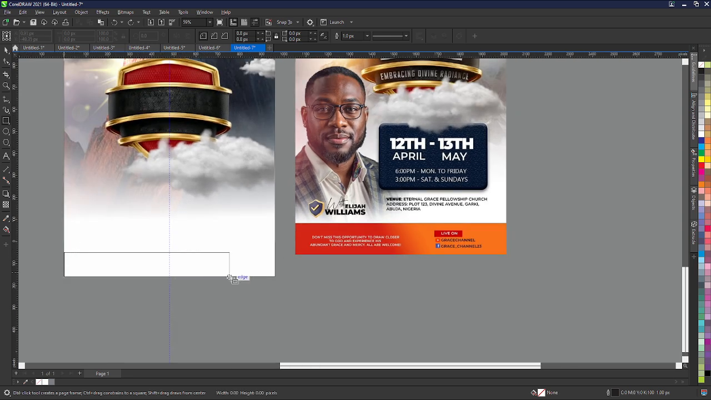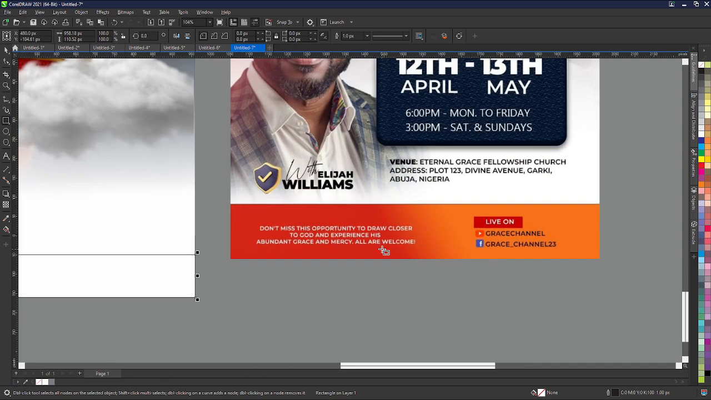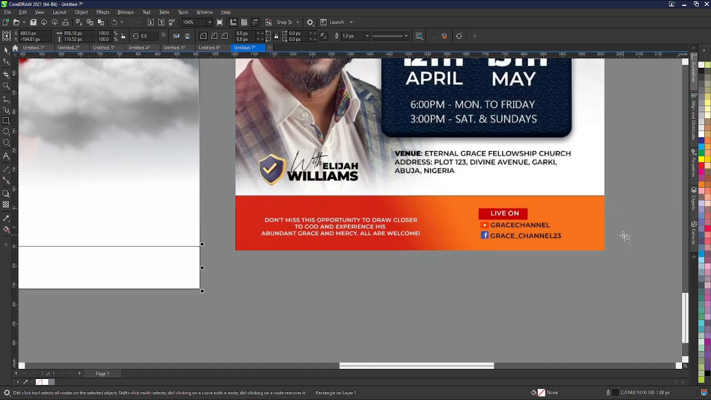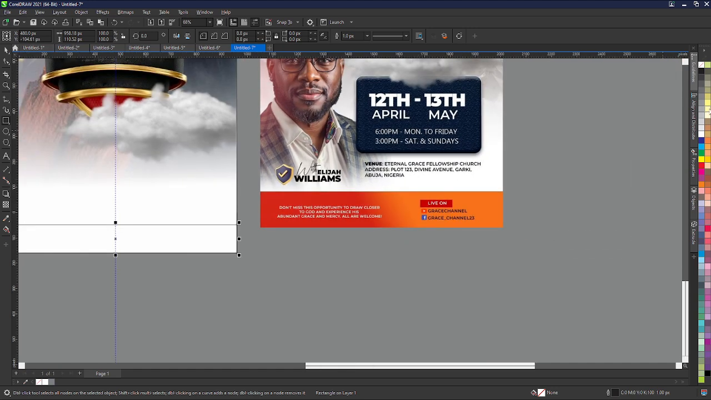I'm going to draw something. Let's give it a color now. If you look at this color closely, you see that there is one color here and two colors here. That's two colors, so this is a fountain fill. So I'm going to come here to properties.